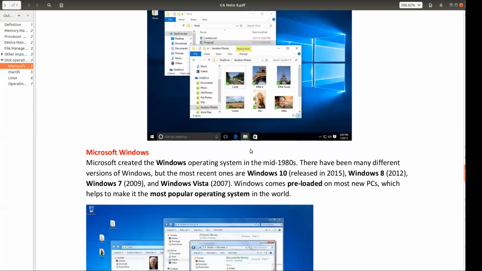Now Microsoft Windows has several versions. The latest version is Windows 10, which was released in 2015. Before that there was Windows 8, released in 2012. Then Windows 7 was released in 2009. Windows Vista was released in 2007.